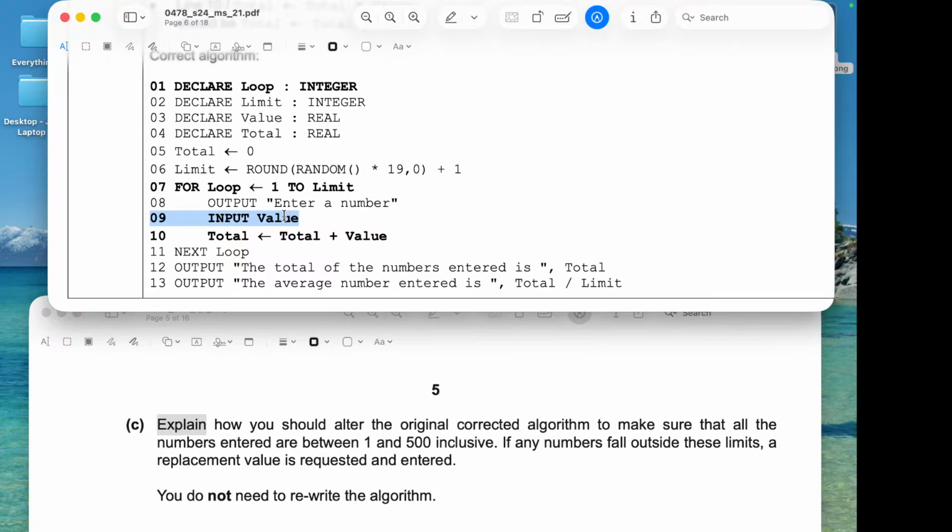There's lots of silence from me in these questions because obviously you need to write a bit more. Yeah, you're doing part C. Yeah, that's correct. But it's explained. You don't have to write the pseudocode.